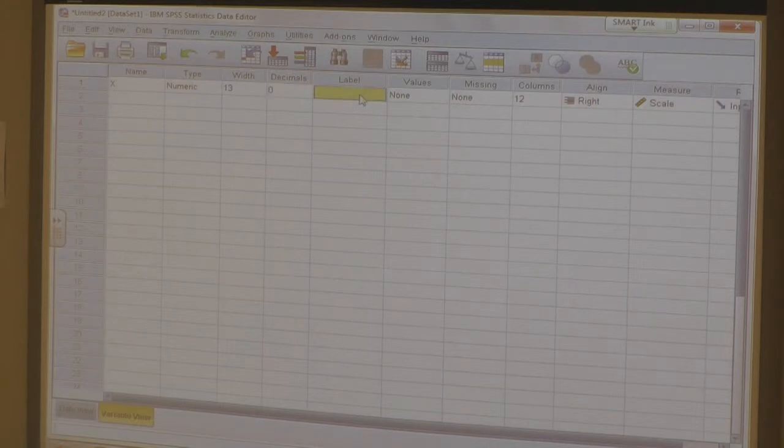Label. I can put in here a label. When you give something a variable name in SPSS, it has to be made up of letters and numbers. Can't have any spaces in it. Can't use certain special characters. Until recently, it couldn't be bigger than a certain number of characters long. So over here, if I know X is actually blood level, I can type in the real label for what X really represents.